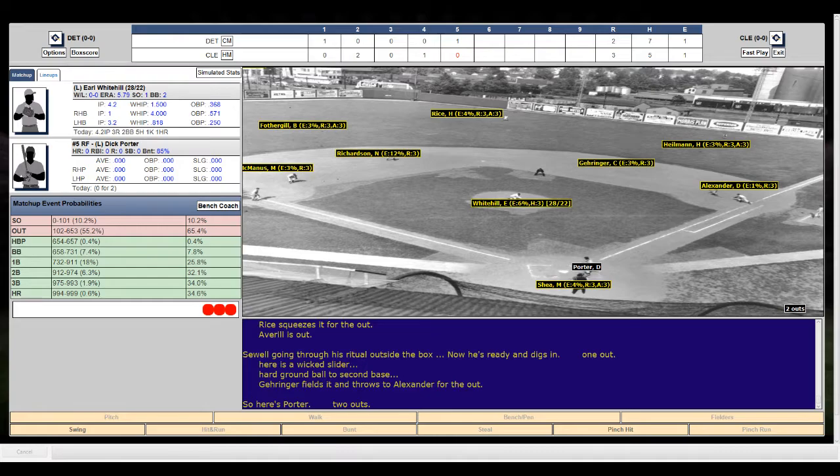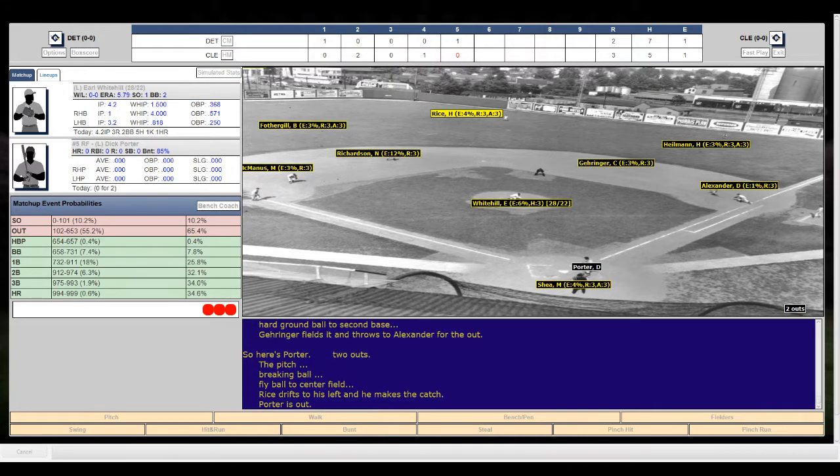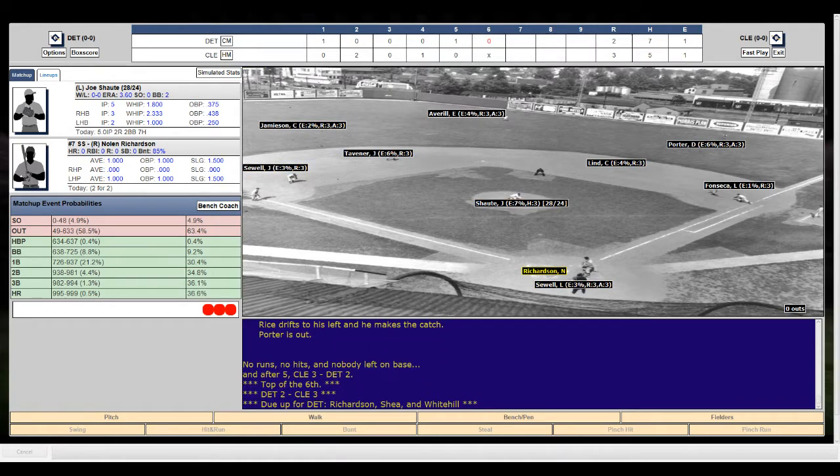Due up here is Dick Porter, the right fielder. He is 0 for 2 today. Here is the pitch. It's a 5-3-1. And that's heading out deep. Fly ball to center field. Rice is drifting over towards his left, and he makes the easy catch for the play. And that's the 3rd out of the 5th inning. At the end of 5, it is the Cleveland Indians 3, Detroit 2.